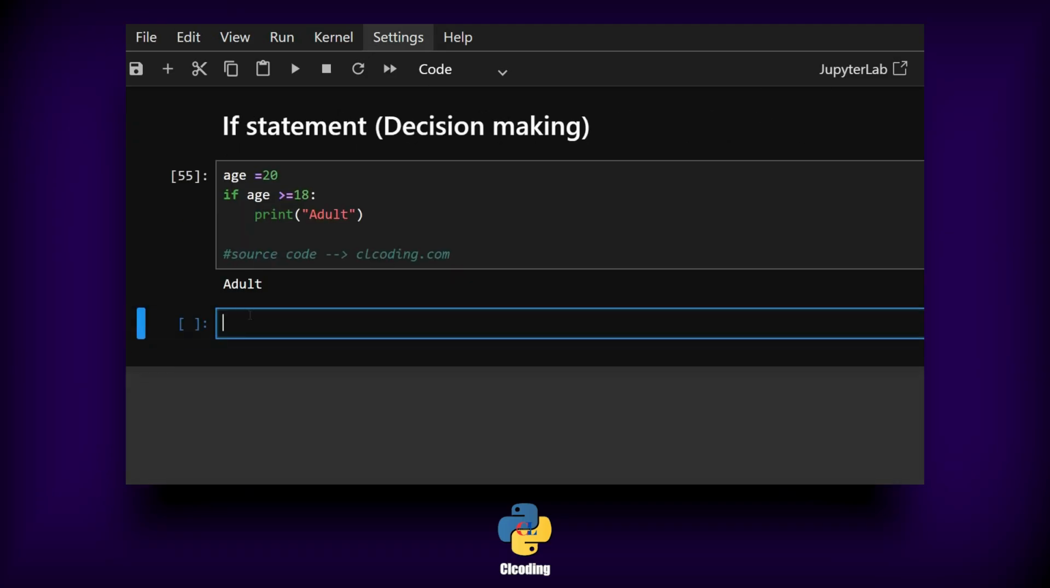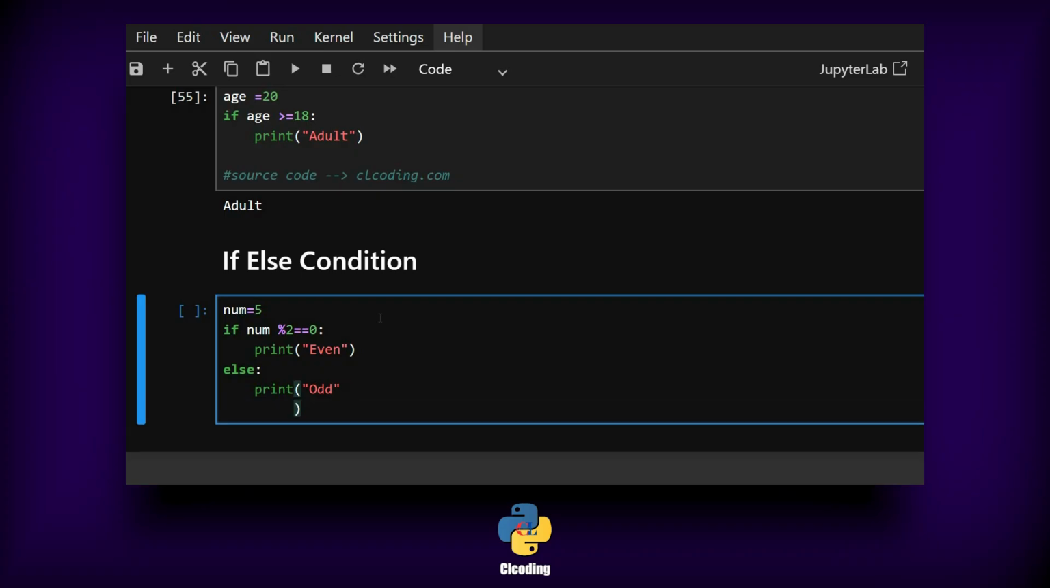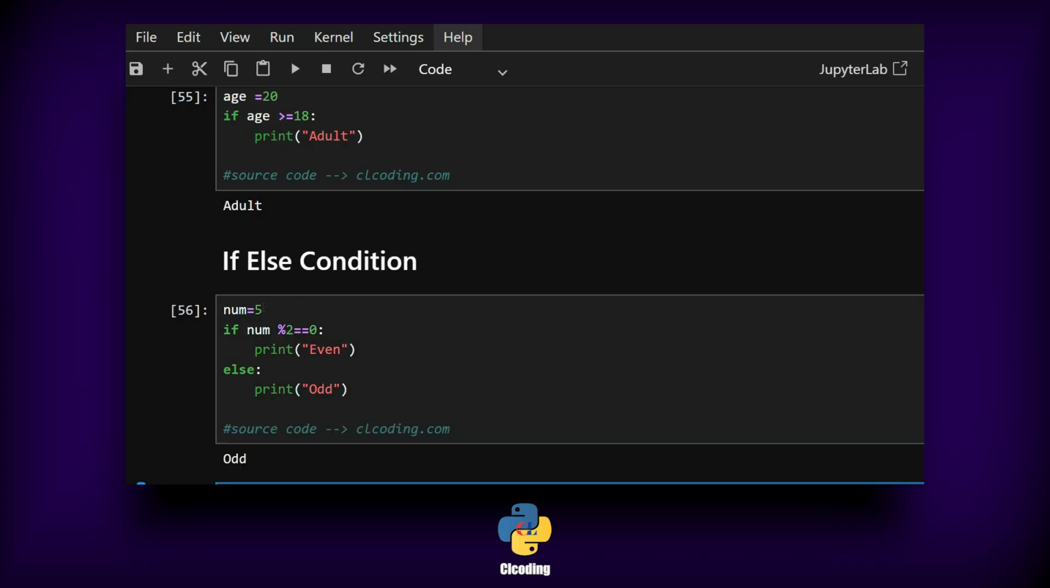So the next one is if else. Here, this chooses between two paths to print even or odd. So let's see the output. Here we can see the output. Now moving on to the next one.